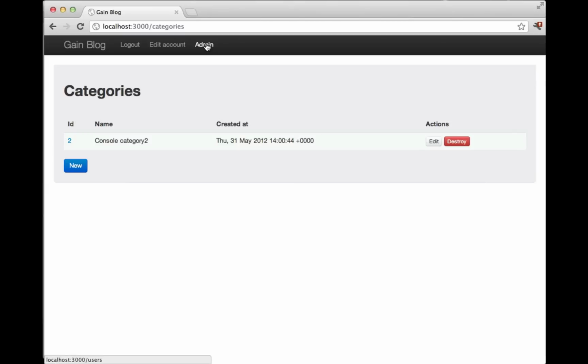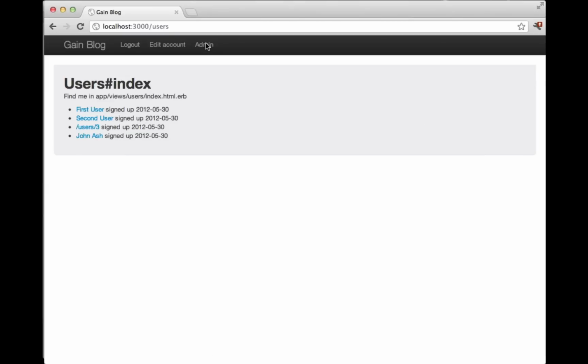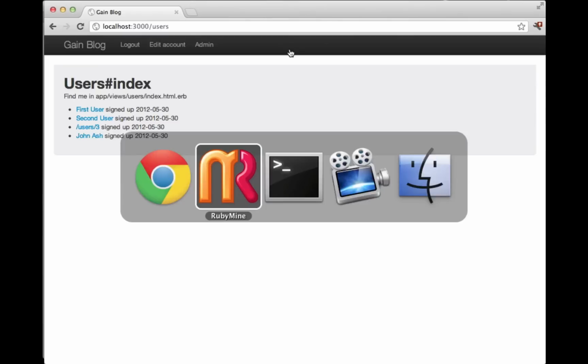Notice here there's an admin link at the top. And if we click it, it takes us to the users index. Now, we need to actually just change that. And we should probably add a few more links up here to manage, say, categories if a person is logged in as an administrator. So let's go do that now.